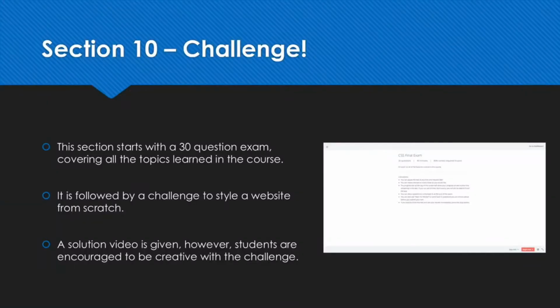to be styling a website from scratch. You're going to be given a blank HTML document, or well, it's not blank, it's going to have content, but you're going to be given an HTML document with no styling, and you have to style it yourself based on a list of tasks given in the document.